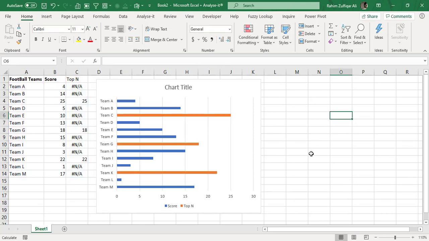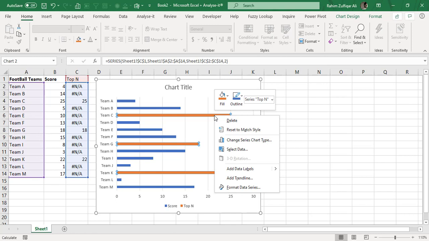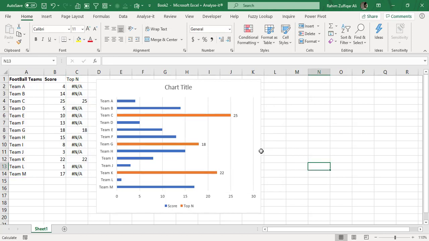And if we want the actual scores to be plotted here, again we will right click on the orange bars and click on Add Data Labels. So we can see that team C has the highest score in the entire tournament, on top, which is 25, and then following are team K with 22 and team G with 18.